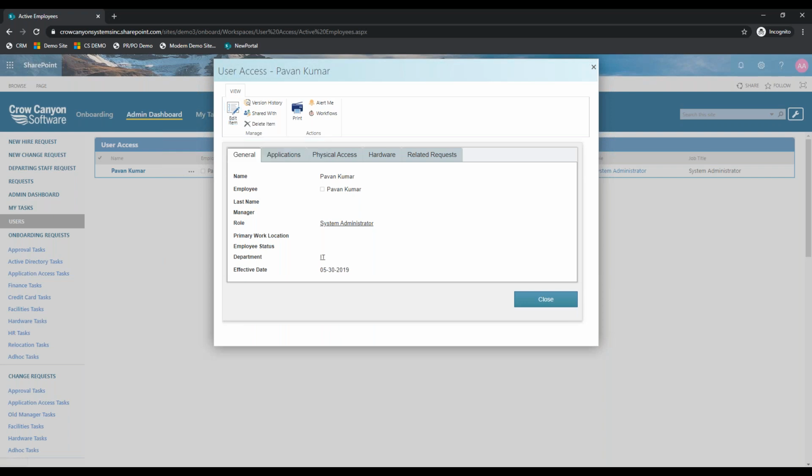So we store it in our users list. We also have an integration with Active Directory. Maybe you want to store that information there. That's also a possibility with our HR tool. So not only can we create a user in Active Directory using your onboarding tool, and remove users from our Active Directory, but we can also push and pull information from our AD as well.